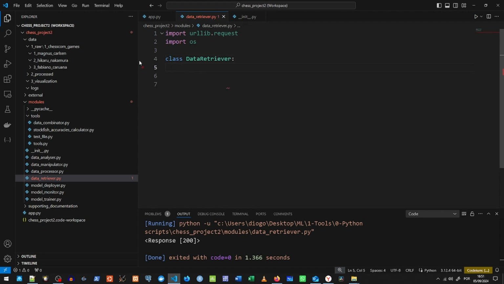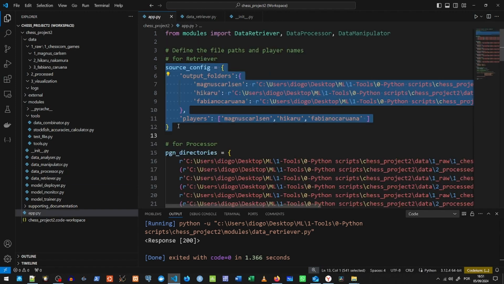And you're going to have a couple of functions inside. So the first one is the constructor. So def init, then self, source config. We'll get to this in a bit. Source config is this specific dictionary.